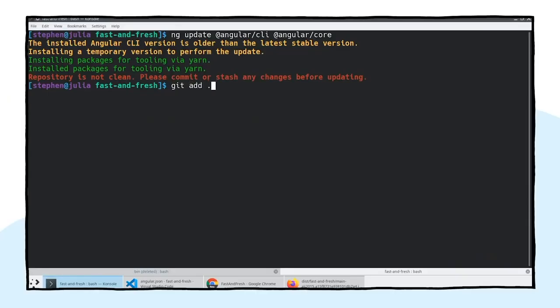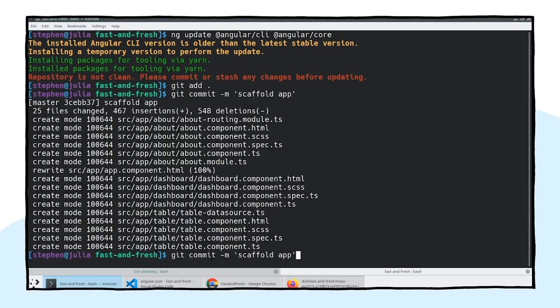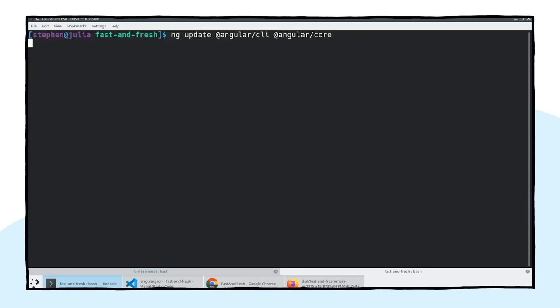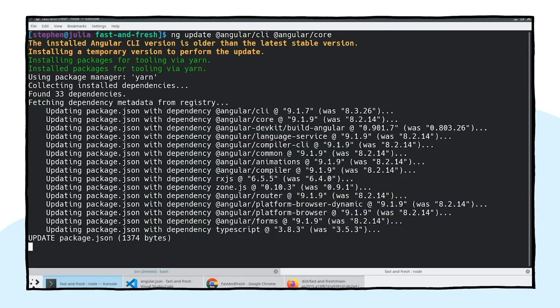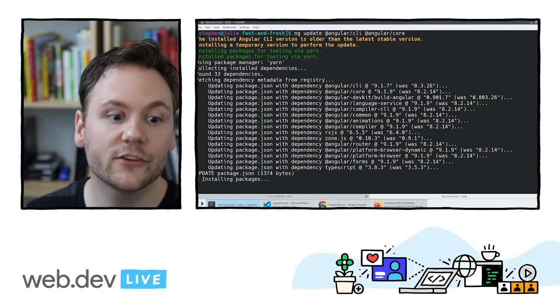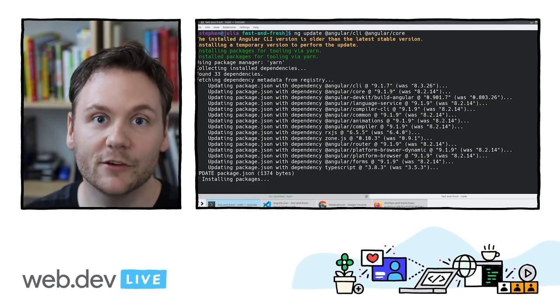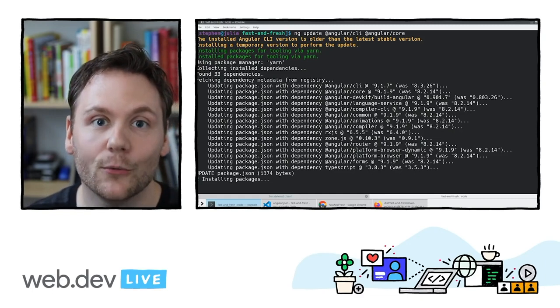So we'll just add everything. Commit that, and now we should be able to run our update command. So again, what's happening behind the scenes is it's going to be downloading and installing the latest version of Angular CLI, and then it's going to be updating the packages in my application and changing my code where needed.